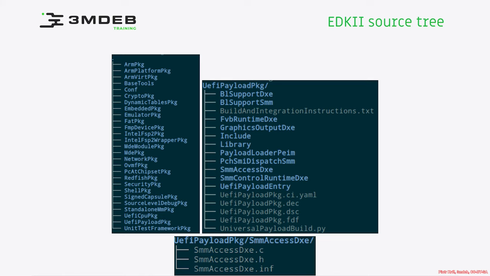DEC and DSC files are needed to define a package. Those are special files which have their own specification, as every other file in EDK2. Those files define what is inside the package. We will discuss later how those files are created and used.